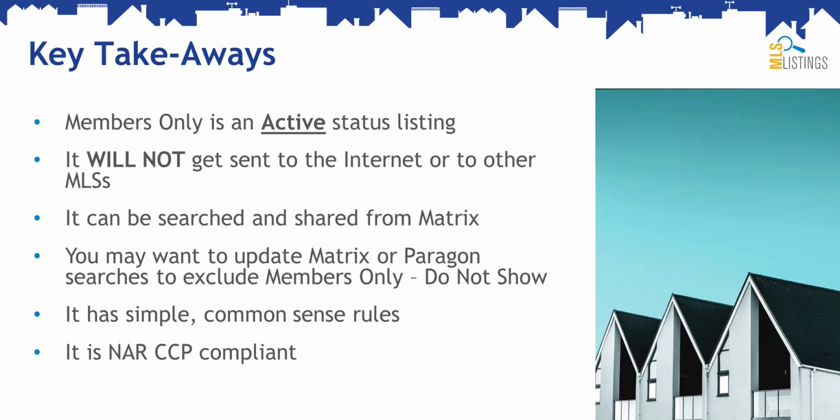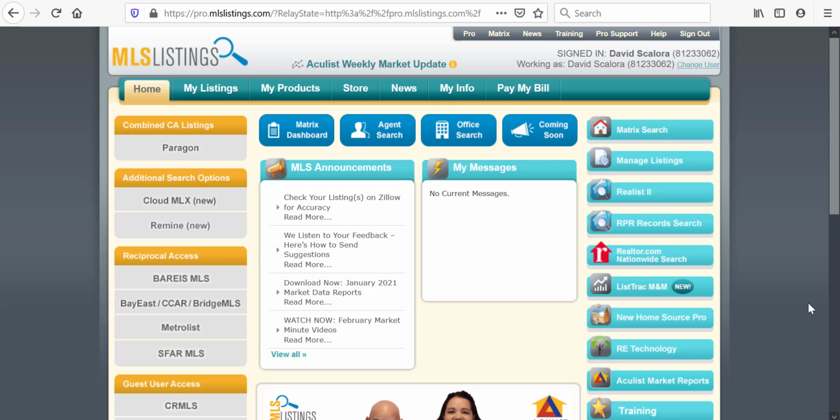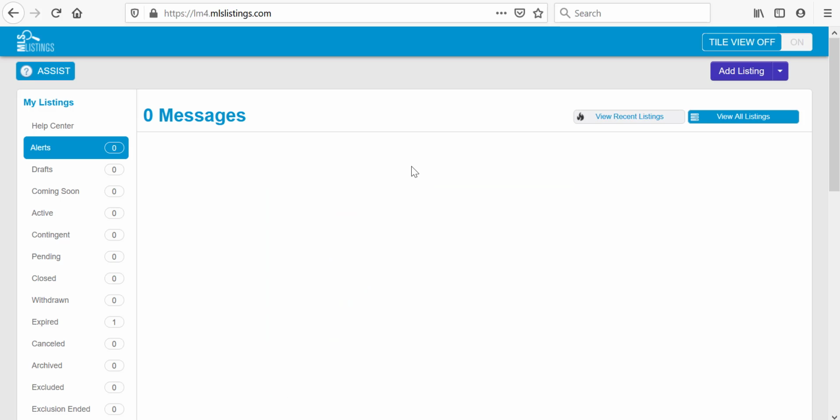So if you're planning on doing any marketing, but you need to satisfy the NAR clear cooperation policy, but aren't quite ready for full syndication like you would in a regular active listing, the members-only category might be the ideal solution for you. To input a members-only listing, click on the Manage Listings button. From here, click on the Add Listing button on the top right and select the new Members Only option.